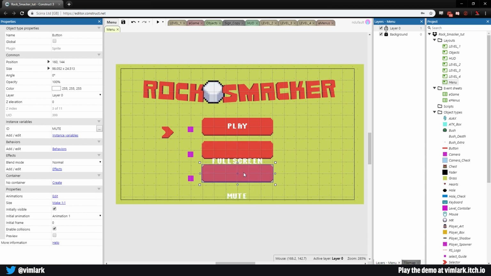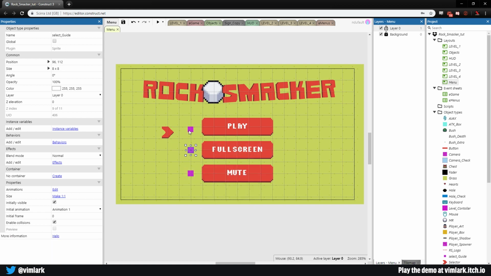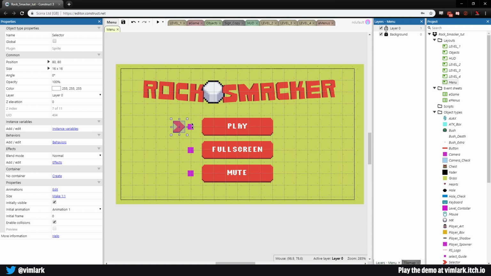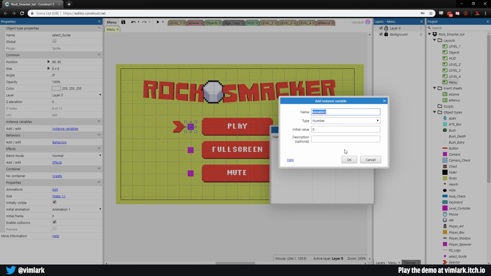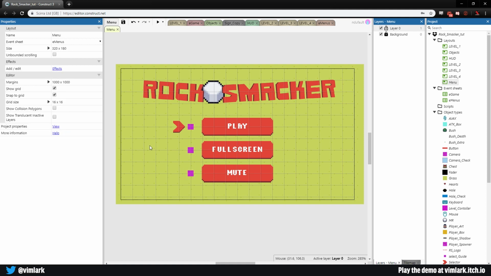So we'll place that there, place that there. Full screen goes on top, menu goes on top. And each of these go into the path, and you can pick whichever one you're on. Good. Okay, so now we have our selector. Okay, so that's all good. Let's go ahead and select the select guide, add an instance variable, and we will call this ID, which is good. And the first one will be ID 0, full screen will be ID 1, and the mute will be ID 2. And that should be all we need.